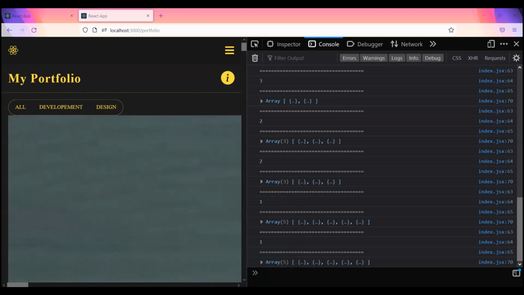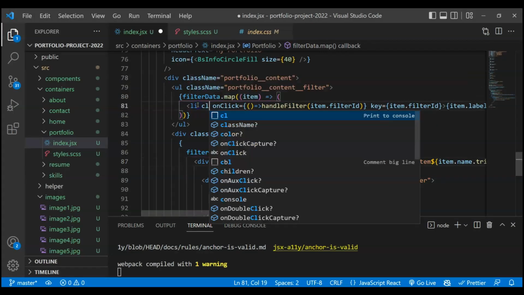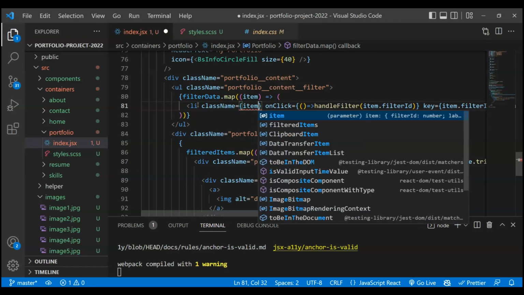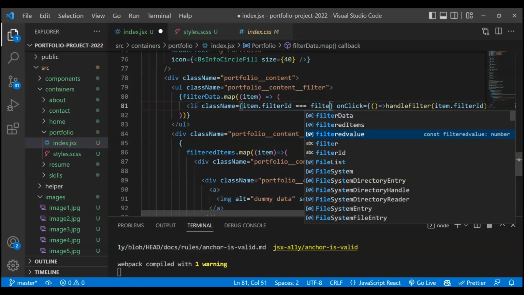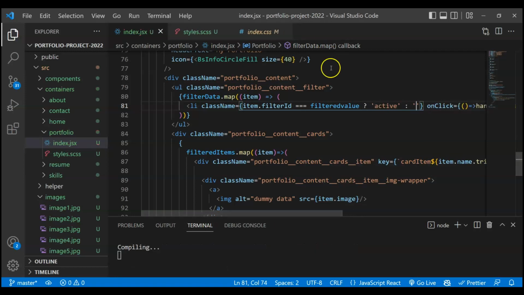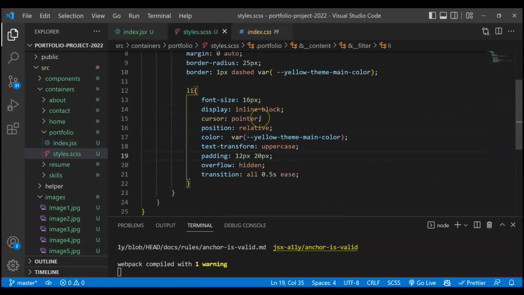Here, another thing we can do is add that active class name. So how can we do that? This will be className, and here we can check if the item.filterId is equal to the current selected filter value. So this will be filteredValue. Then we'll just add the active class here, or else this will be empty. That's it.